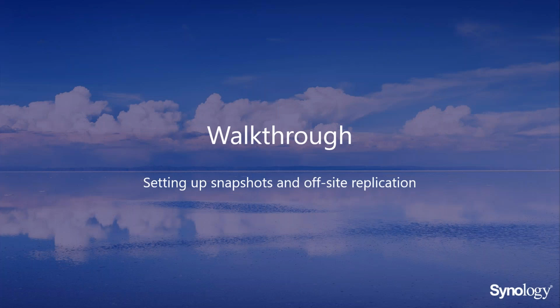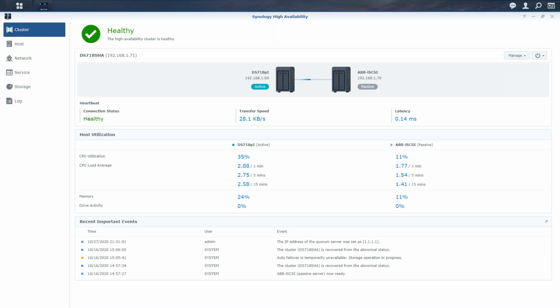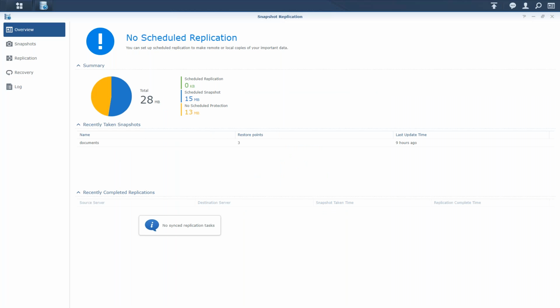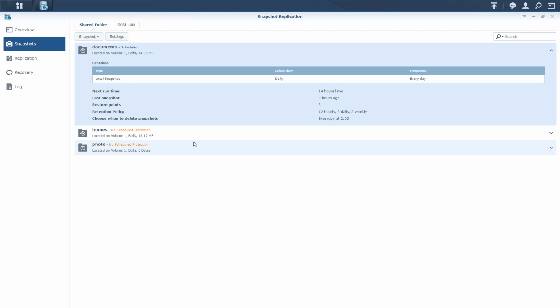All right, so for the last demo of the day, let me go ahead and just show you what the interface for this one looks like. All right. So, of course, another overview page, and here what it focuses on is I already have some snapshots scheduled, and I have some that are not, so it's telling me what isn't protected. So setting this up is incredibly simple.